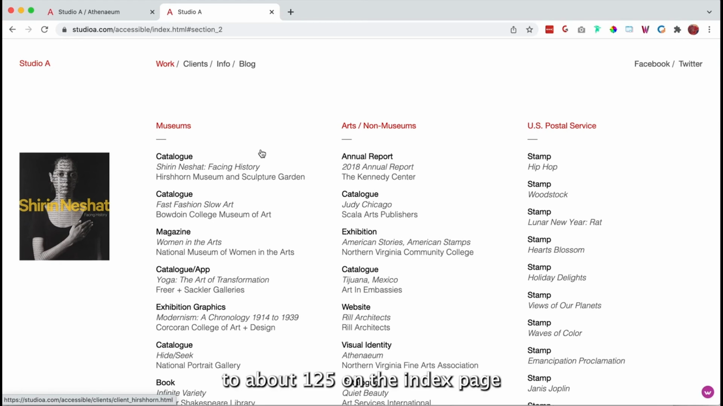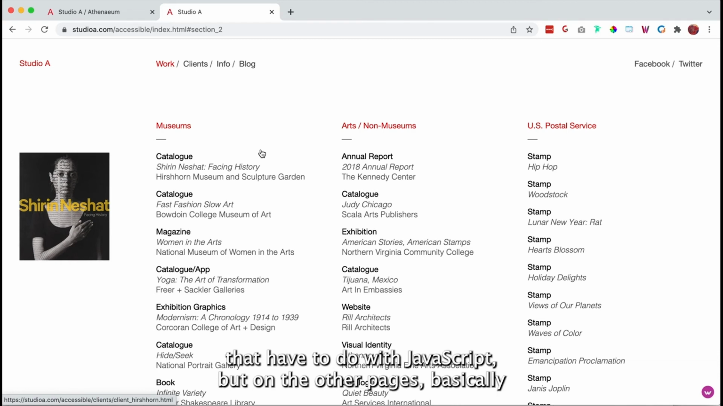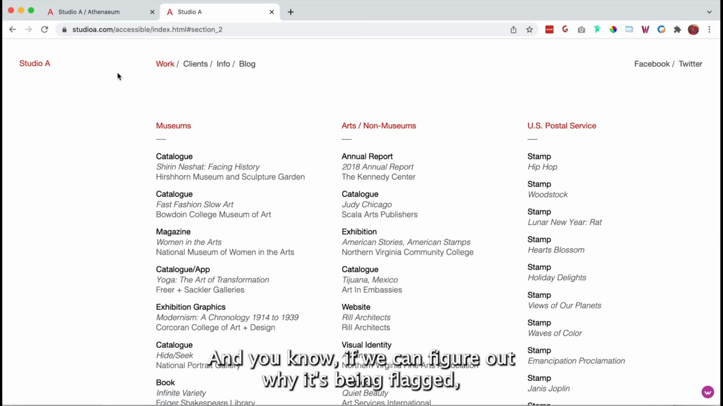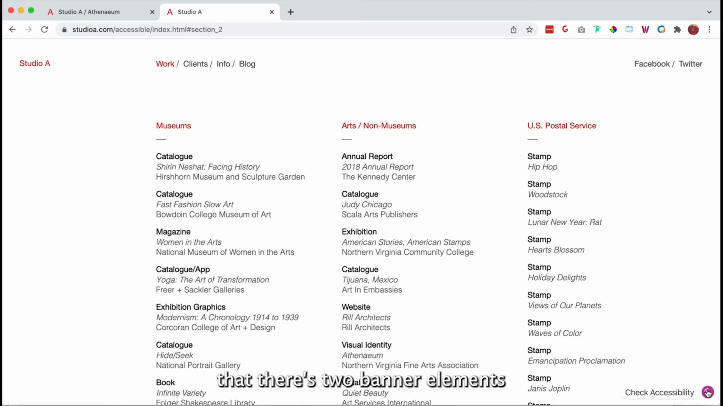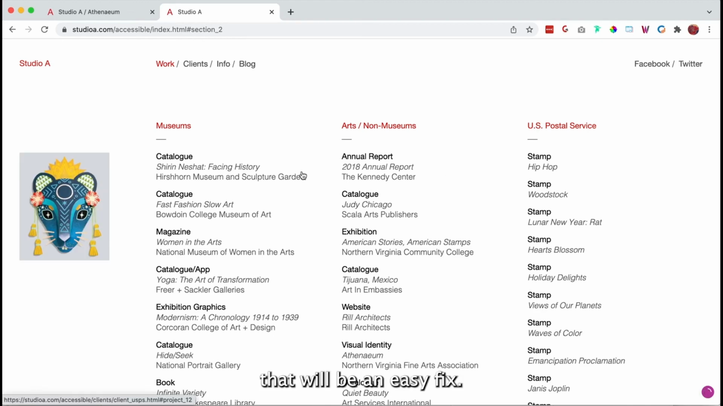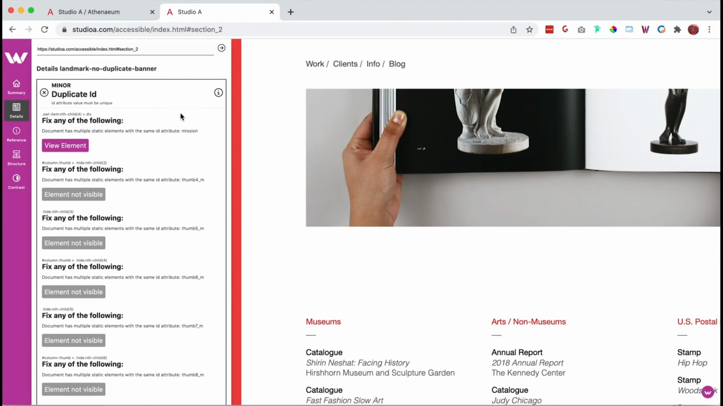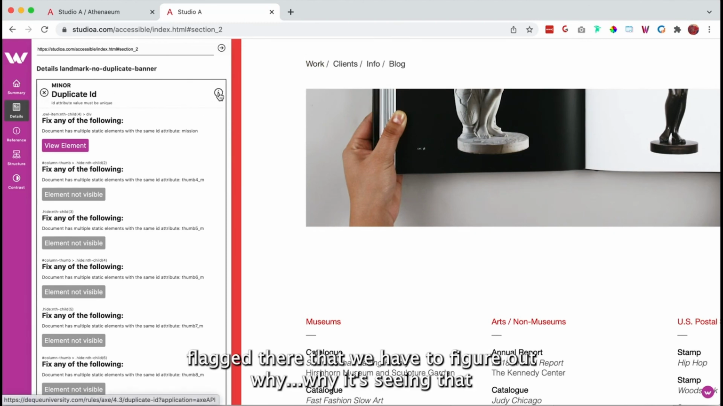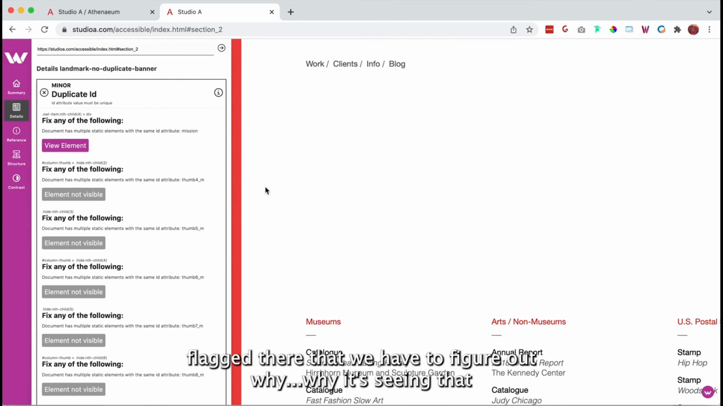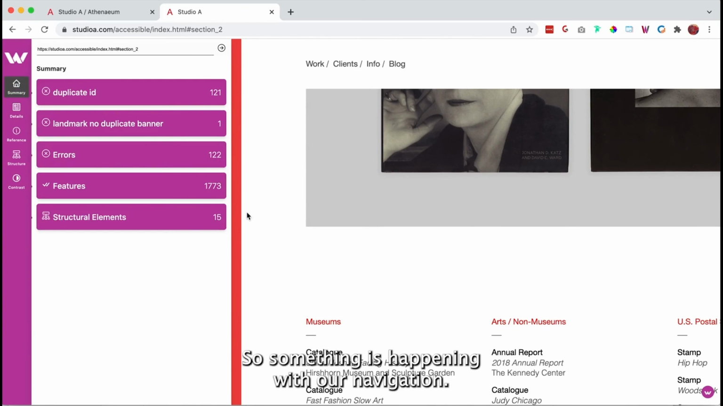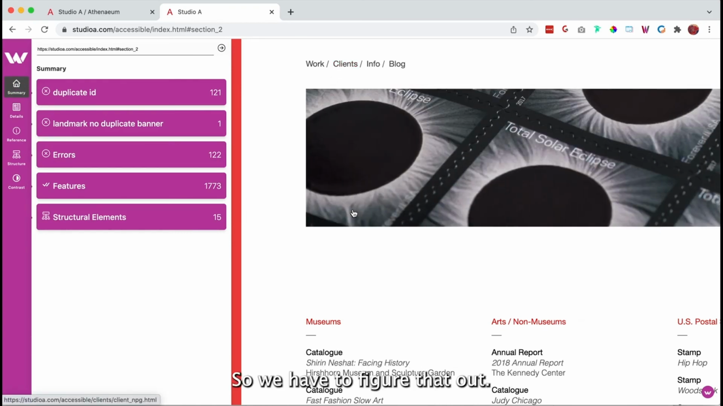to about 125 on the index page that have to do with JavaScript, but on the other pages, basically only 2. And you know, if we can figure out why it's being flagged, that there's 2 banner elements, that will be an easy fix. But that's just the issue of that's being flagged there, that we have to figure out why it's sensing that when I look at the code, I only see that I've named 1 banner. So something is happening with our navigation, so we have to figure that out.